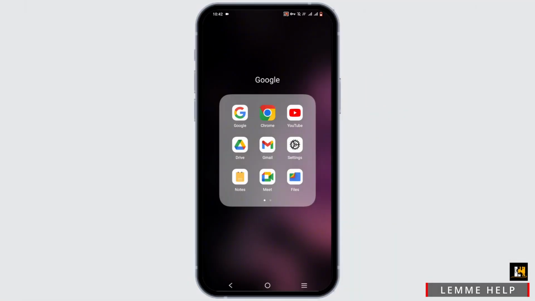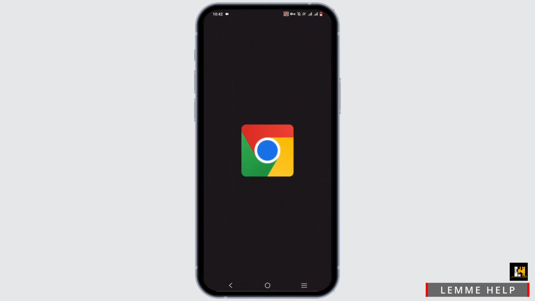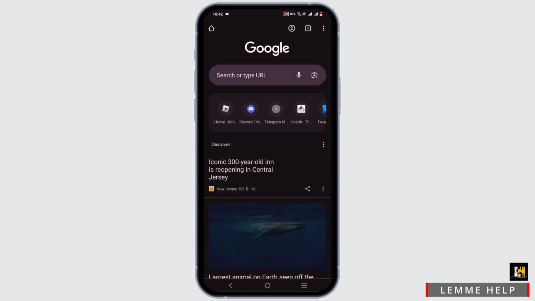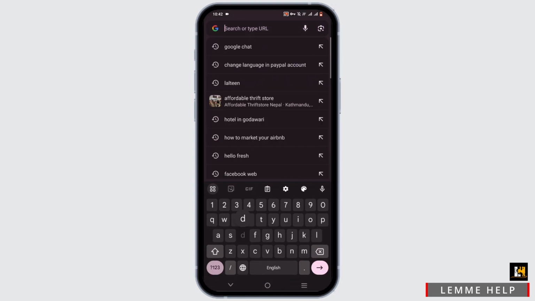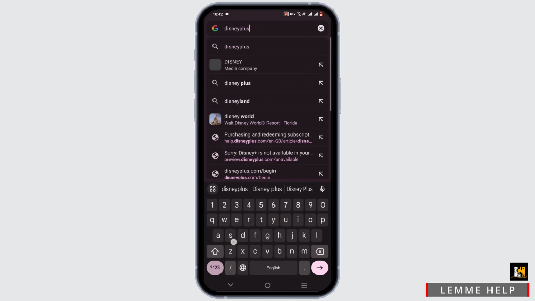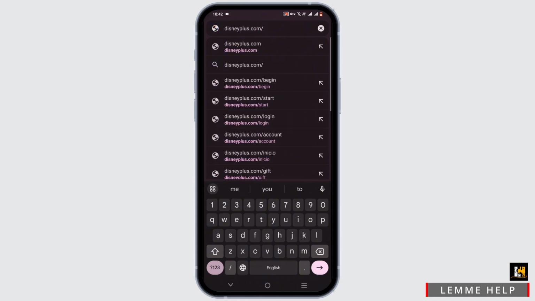In order to do so, you need to open up a browser that you prefer in your mobile device or the device that you prefer. In the browser, in the search bar, start off by searching for disneyplus.com/redeem.